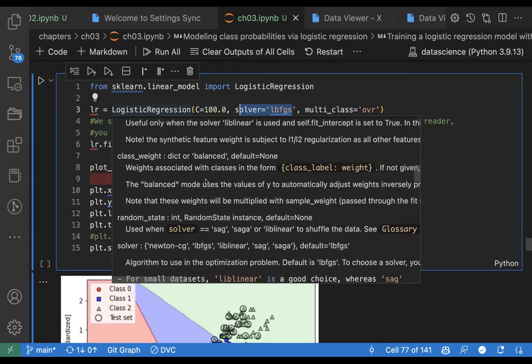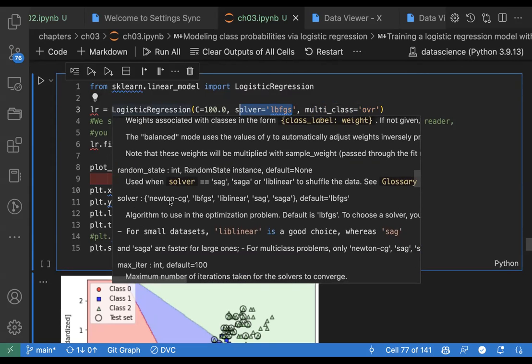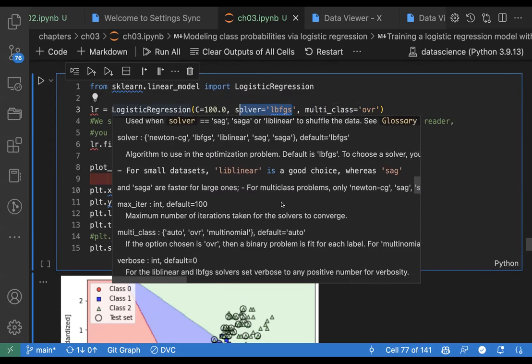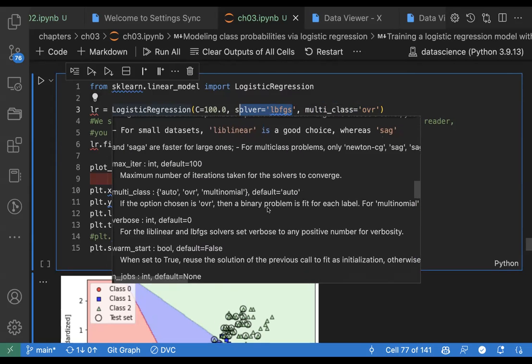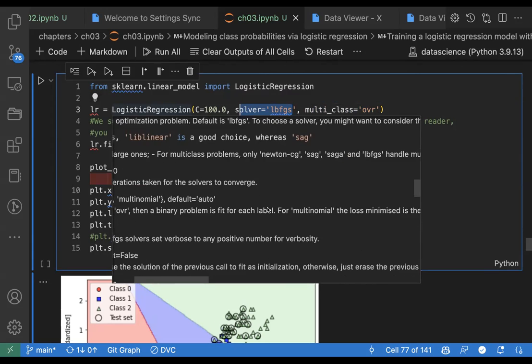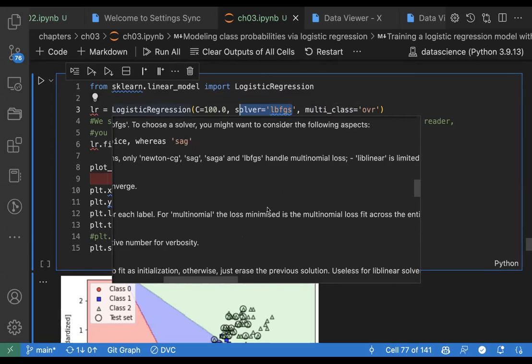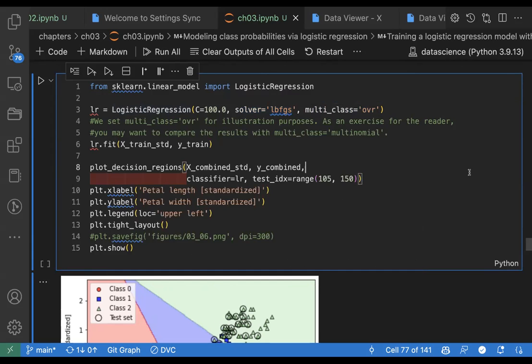You can select them from here. You can see solver, which one you can select, either this or this or this or this, any one. That is, you select the algorithm that will be used. For multi-class, we have ovr, we have multinomial. If the option chosen is ovr, then a binary problem is fit for each label. For multinomial, the loss minimised is the multinomial loss. So there is a lot of stuff. We don't actually go through the theory, but this is it.